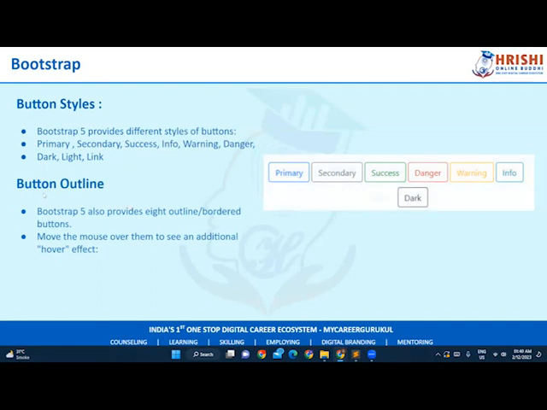Then the button outline. You can design a button outline with different keywords, like again the primary keyword, or if you want to assign an outline with your choice of color, you can assign the Bootstrap button outline. Bootstrap 5 also provides 8 outline borders. So Bootstrap has 8 built-in outline colors which you can use to enhance your button look. Move the mouse over them to see an additional hover effect. If a button is given an outline class, then when you move the mouse over the button, you will see some additional hover effect on it.